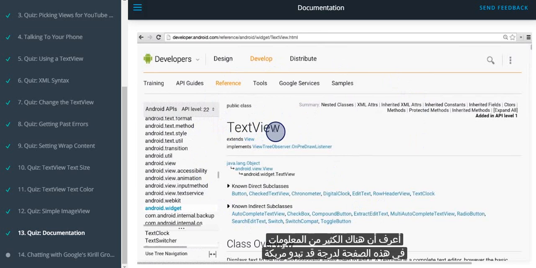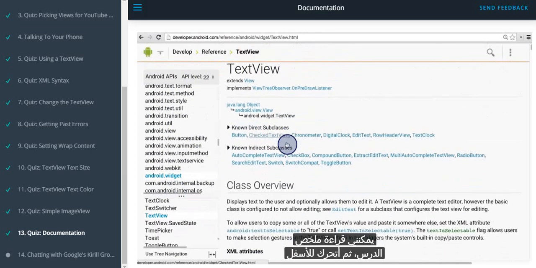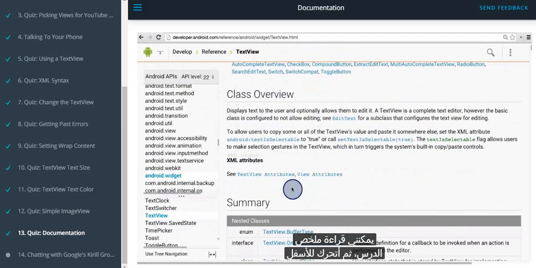I know there's a lot of information on this page and it can be overwhelming, but usually when you're looking at reference documentation, you're trying to solve a specific problem, so you can actually filter out all the unnecessary information that you don't need. When I come to this page, I check that it is indeed for text view. I may read the class overview, and then I can scroll down.